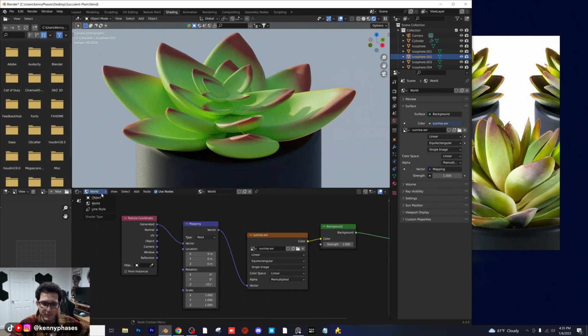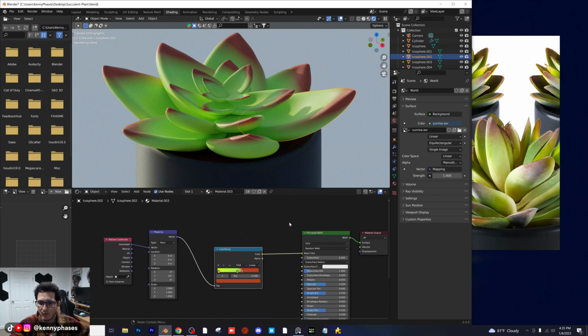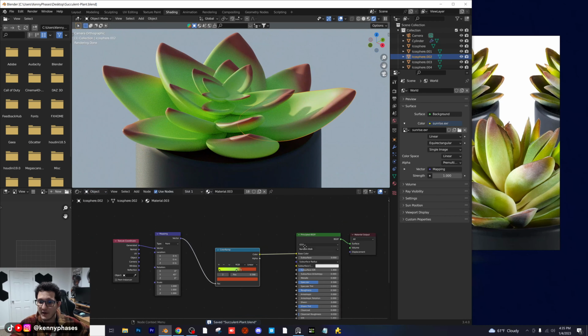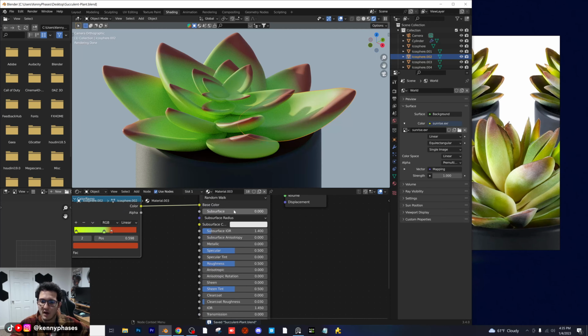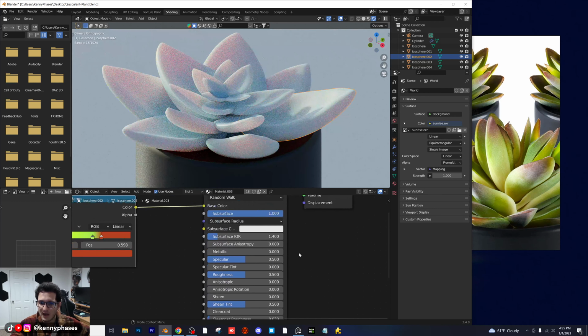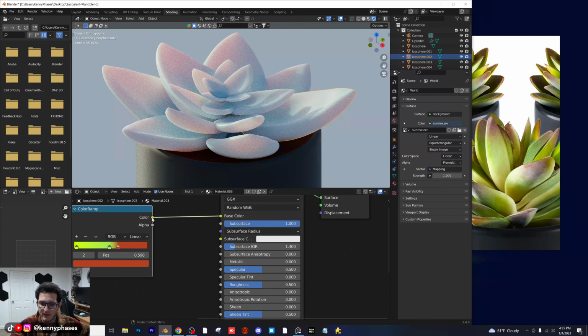Okay, so let's go back to our object with one of these petals selected. Let's give this a slightly transmissive subsurface scattering look. So I'm going to put 1 for subsurface, and then plug the color into our subsurface color. And already you can see we have this nice subsurface effect that worked out very well.